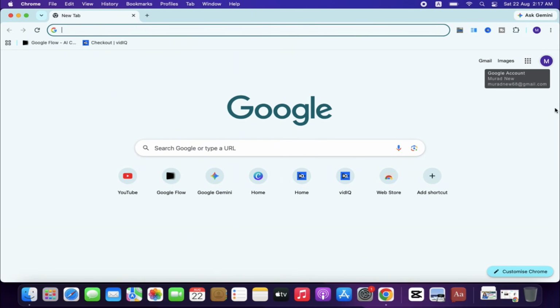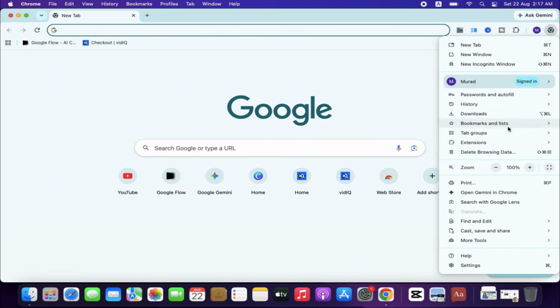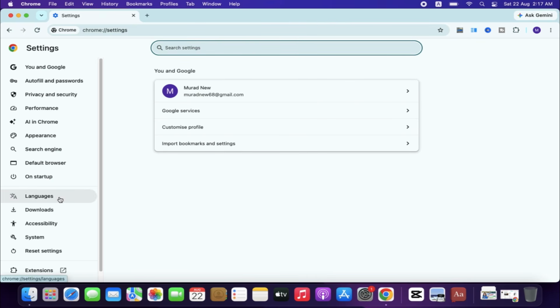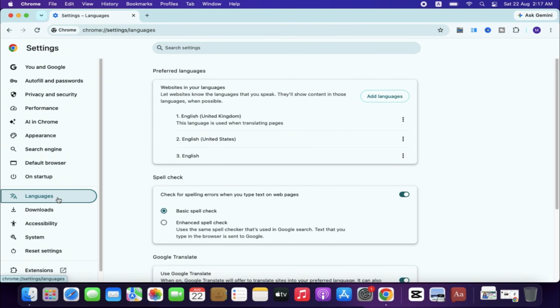Now look at the top right corner and click the three dots. From the menu, click Settings. On the Settings page, look at the left-hand side. Click Languages. If you don't see it right away, scroll down until you find the language settings.